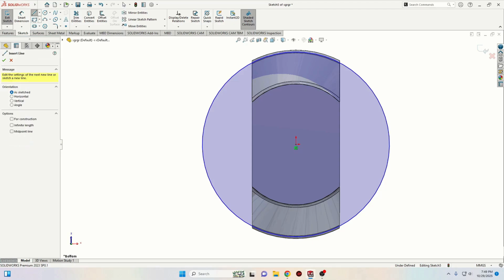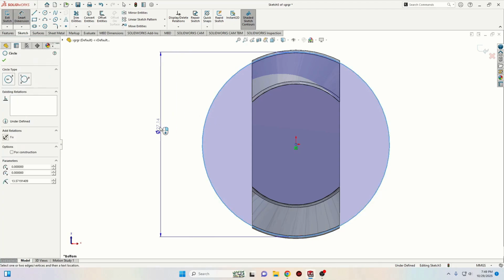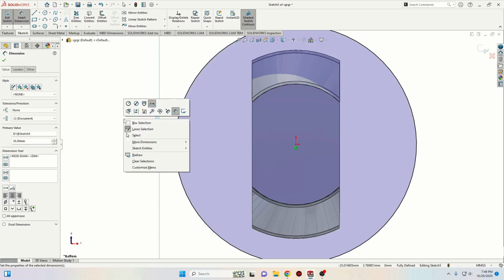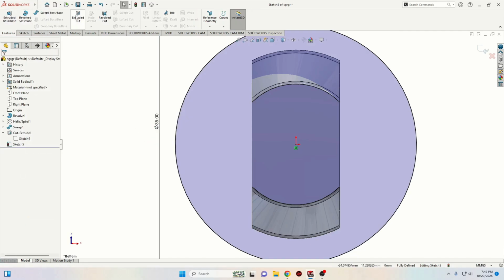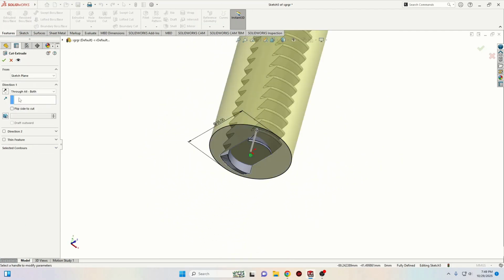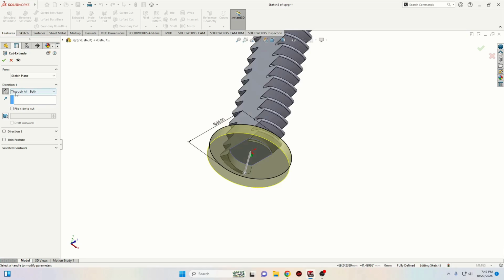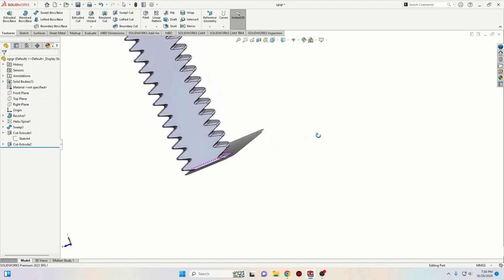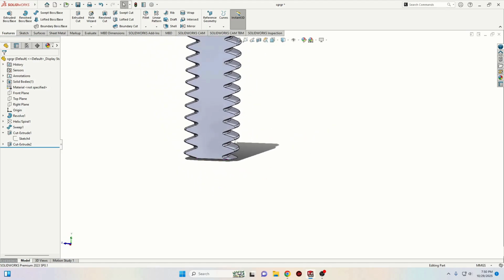Make a circle that should be bigger than our part. So let's make it 35. Go to features, use extruded cut. And here we'll select to reverse the direction and keep it through all. Press OK. And now it should look better.